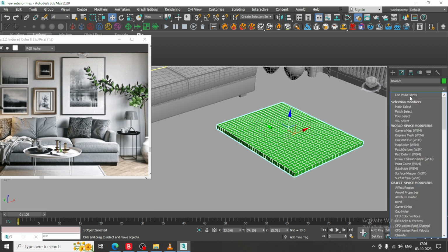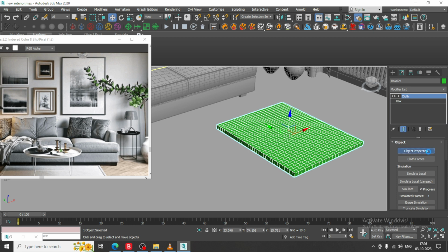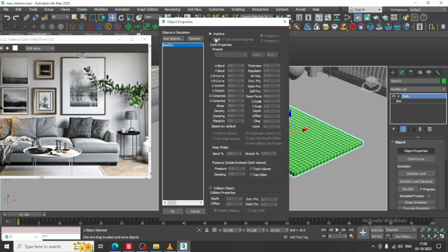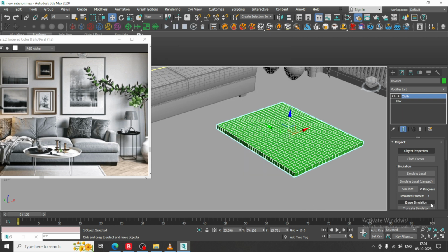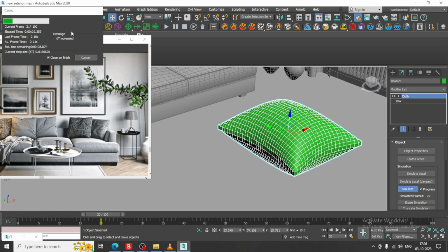Let's go into this and give a cloth modifier. I'll go into the object properties and assign a bit of cloth, and let's give the pressure as 8 or 10. Let's click OK, and into this I'll give a gravity of 0, and let's simulate it. I can just simulate this over here in this way.